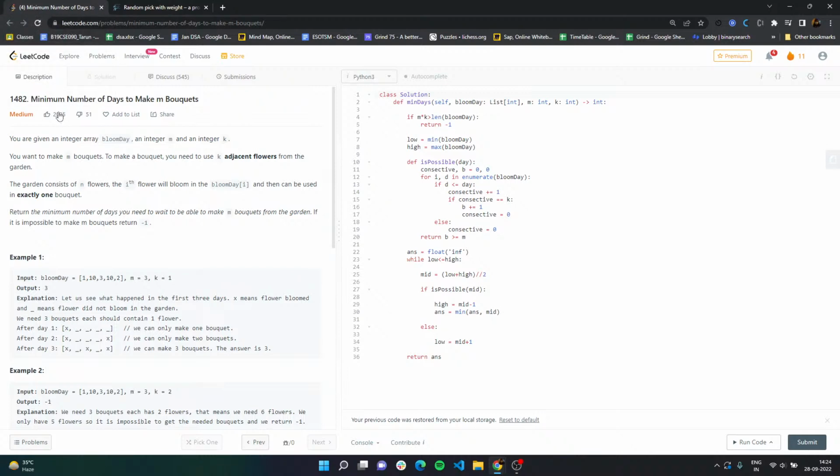By the way, this is the problem, minimum number of days to make bouquets. In this, the template for applying binary search on the answer is written. The template is very simple. If you write low less than or equal to high, mid, find if it's possible at mid and then adjust low. That's very simple.